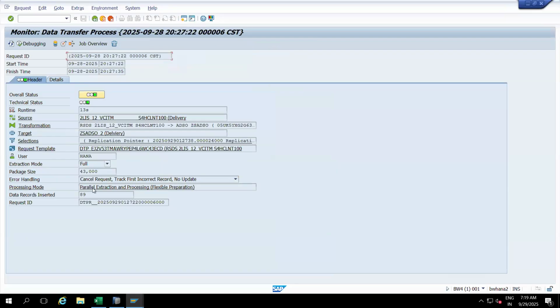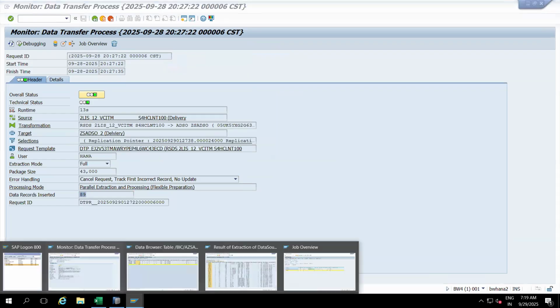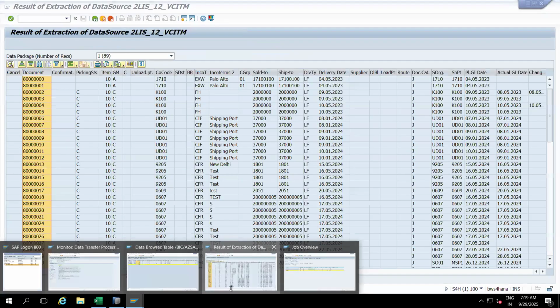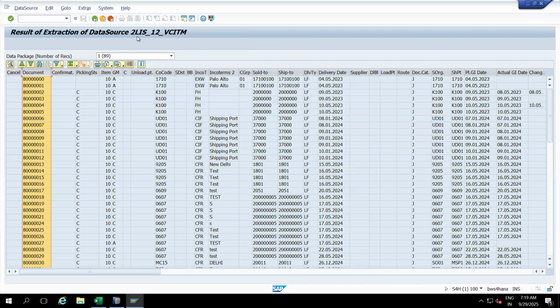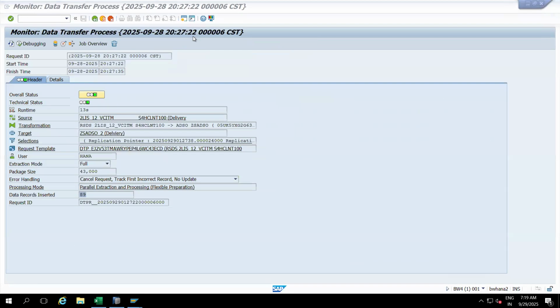Okay, this loading, how many records came? 89. At the source level, how many records are there for the same data source, 2LIS_2LVC item? 89. Here, how many records are there? From where we are loading, from the 2LIS_2LVC item to this DSO. Getting me?